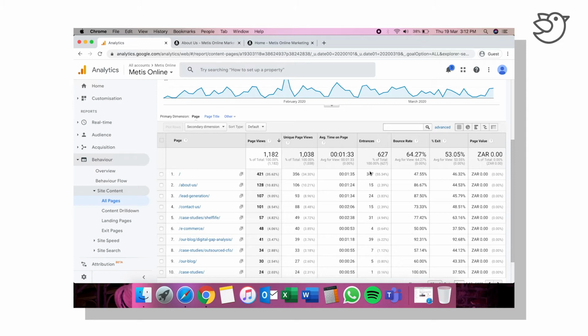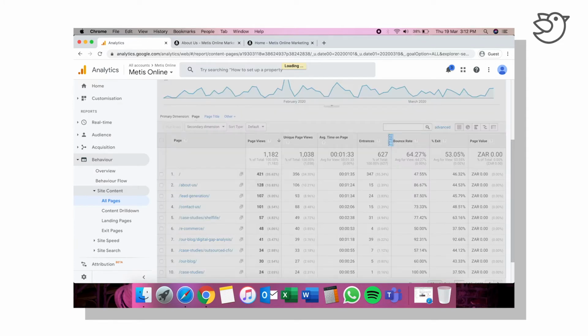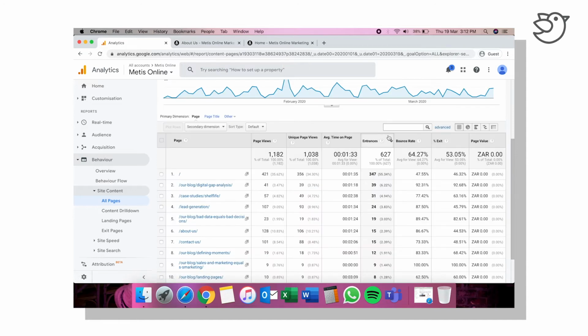So yeah, what I like to do on this particular report is I normally search by entrances. I like to take a look at if there's any particular blog articles that have done really well. So I can see, okay, which of my blog articles have been getting the most traction and have people landed on, they've actually found that blog article directly, which is really great for us.